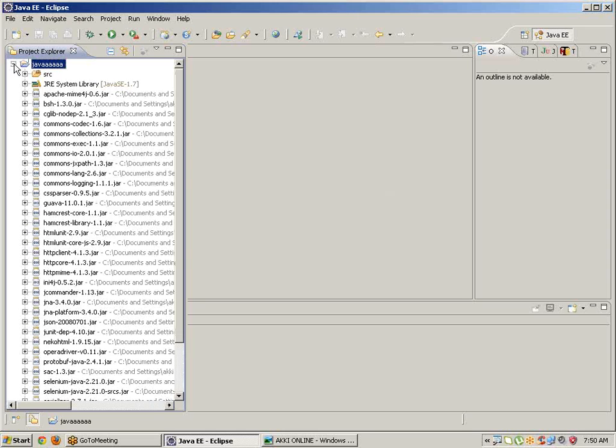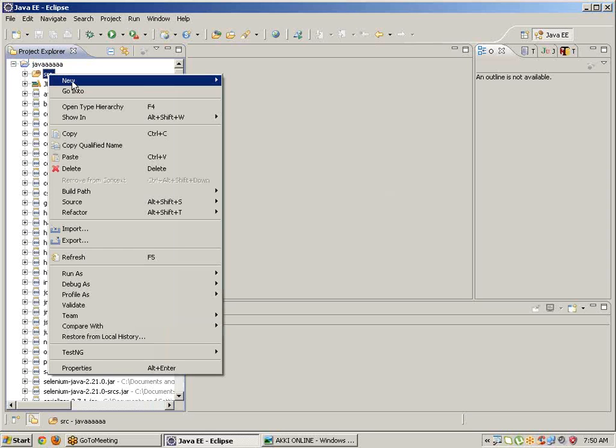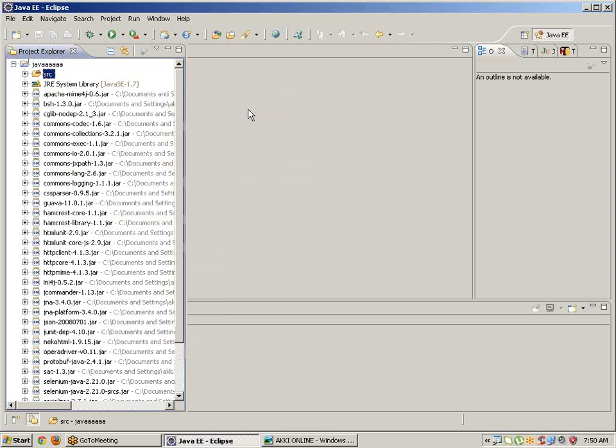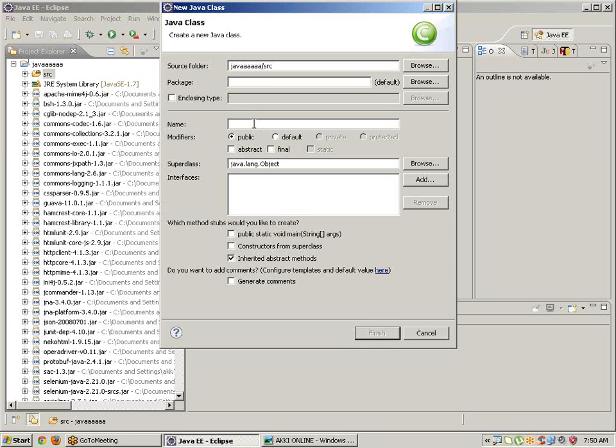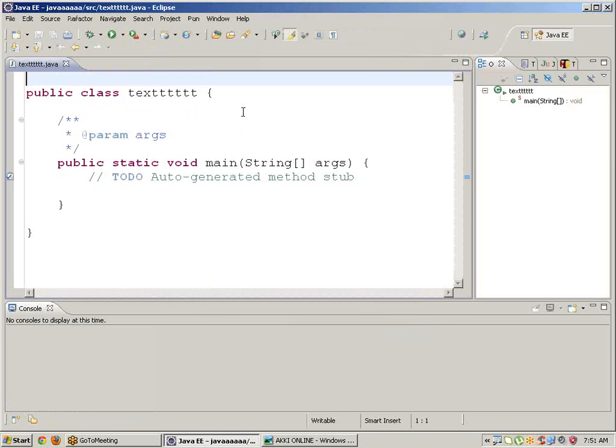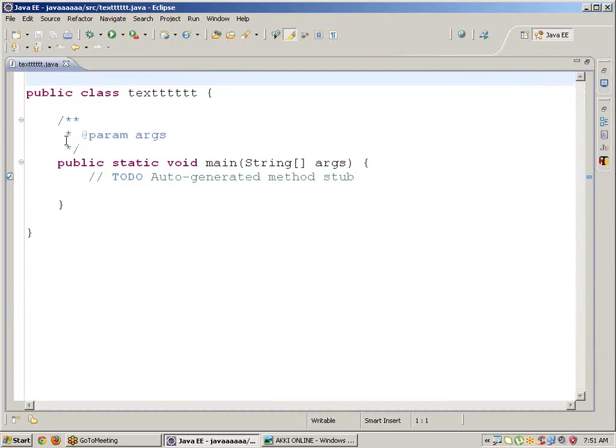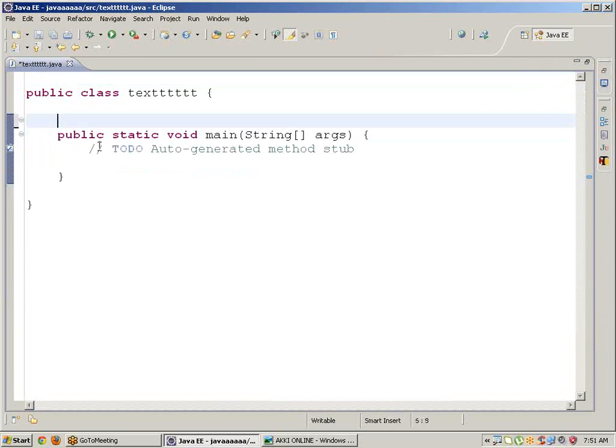So go to src, take a new class. The class name is text boxes. Keep the mark on public static void main, click on finish. Now we can write the program.